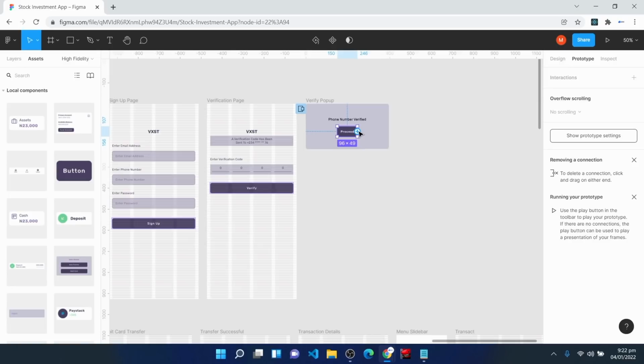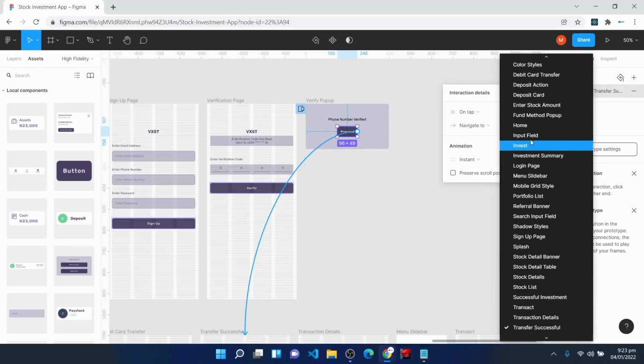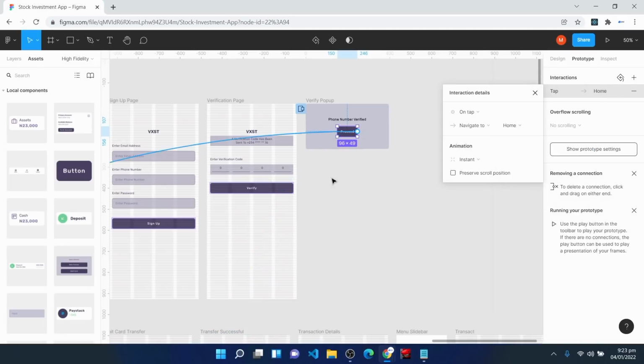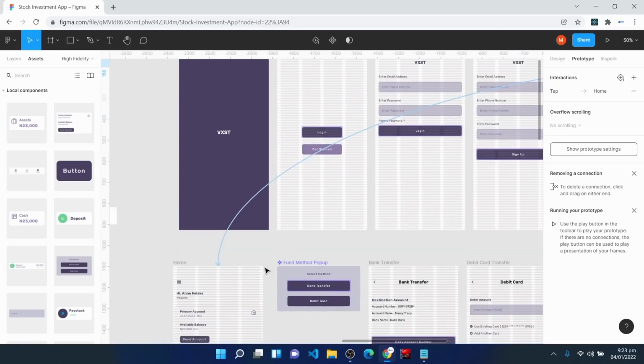Now, when you are creating a prototype like this, you can just take the connection here to any page at all, then come here and set it to the page you want. So I would come here and I would select home, and you can see that the connection has gone to the home page, just like this. So the authentication is set.